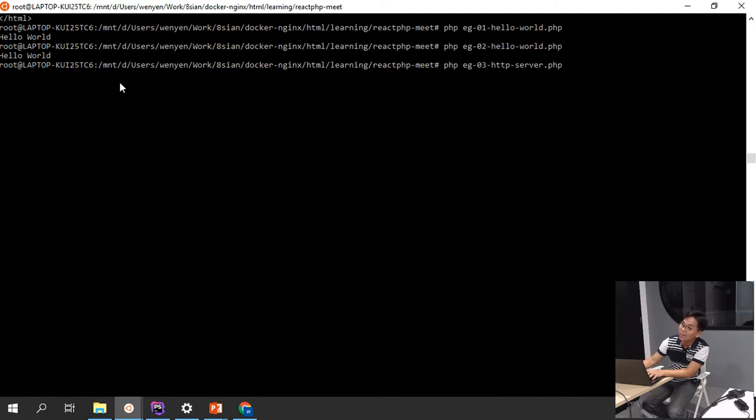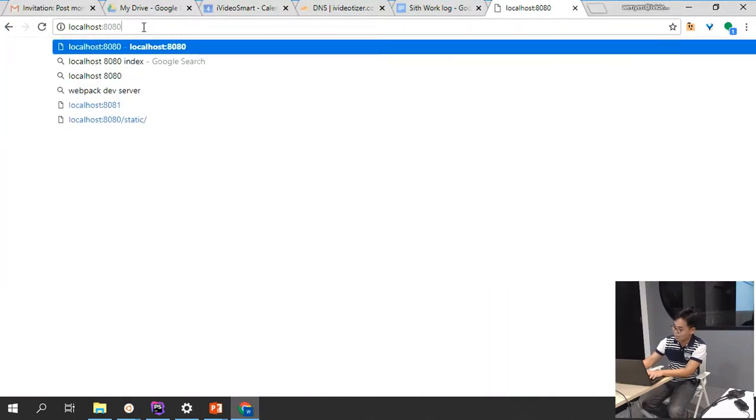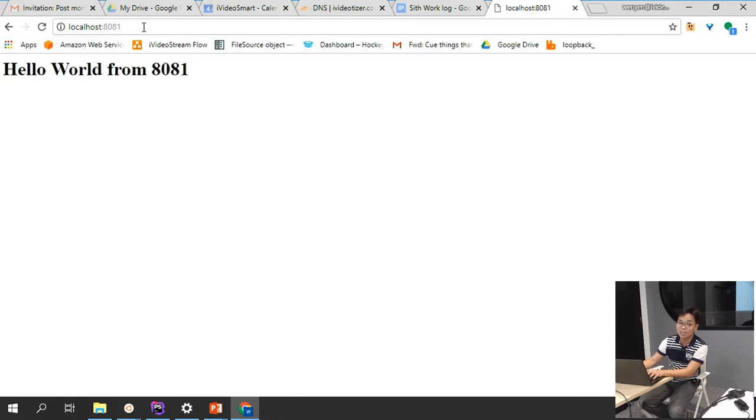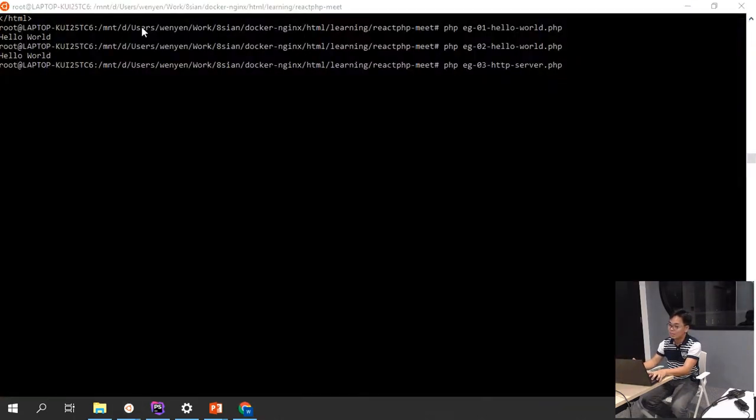Okay, so now it's running. Now it's actually listening at the two ports, 8080 and 8081. So when I do a refresh, see, 8080. When I go to 8081, 8081. So actually it's doing two things at the same time. It's listening for two ports. And if, let's say, all of you whip out your computer and start hitting it at the same time, it will still reply to you. It can do multiple things at the same time. So that is ReactPHP.